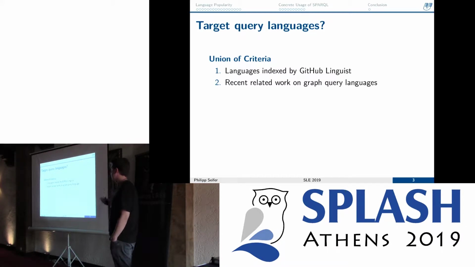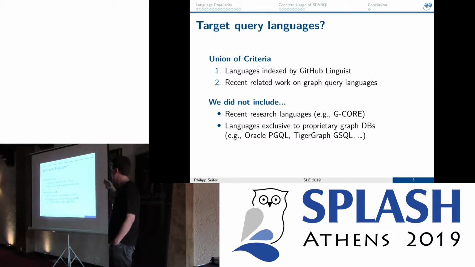And we also looked at recent related work related to graph query languages, technologies, and databases. From this resulting list, we then excluded languages which are either recent research developments, for example, G-CORE, since there's no stable implementation of such languages. And we also excluded any language which is exclusive to a proprietary graph database, since there we don't expect any reliable or representative results on GitHub in open source repositories. And on a side note, there were also no actual repositories related to these languages.